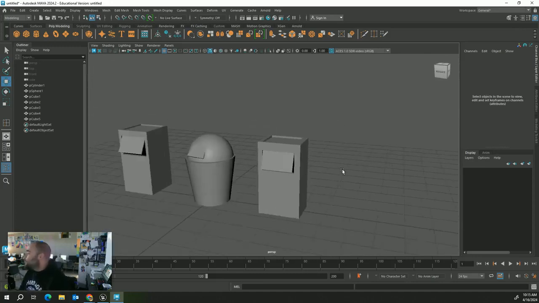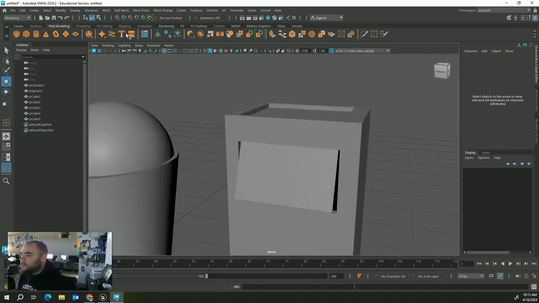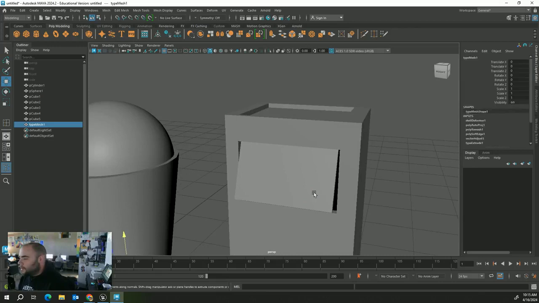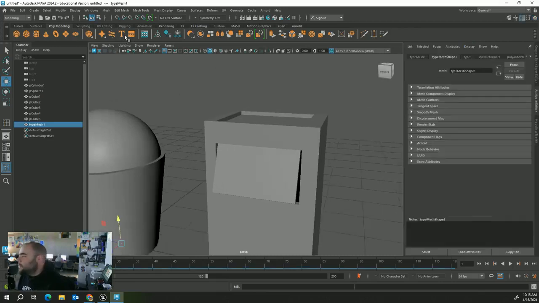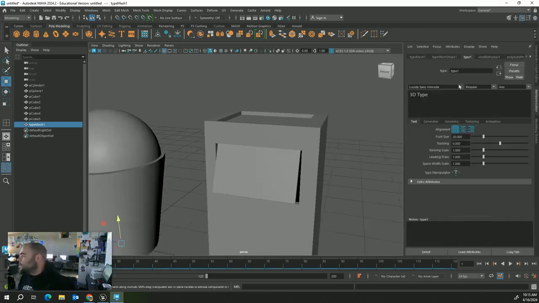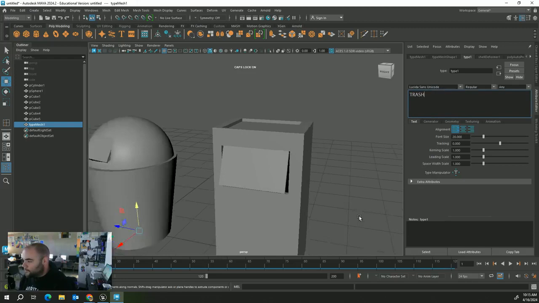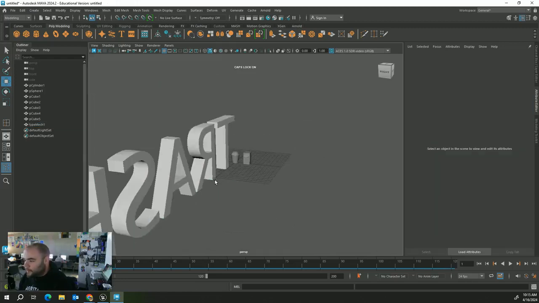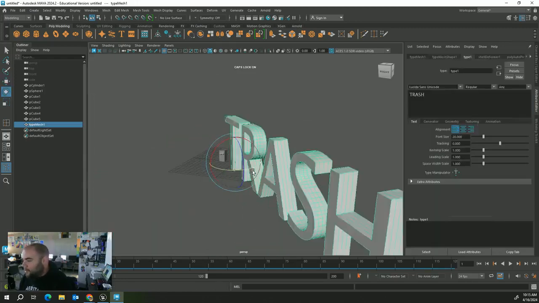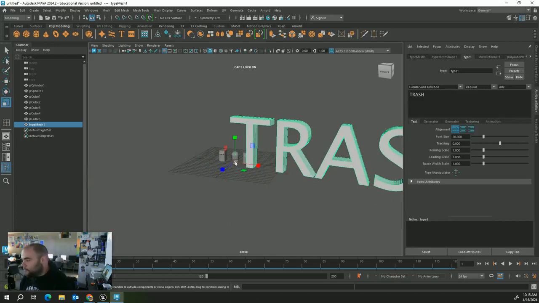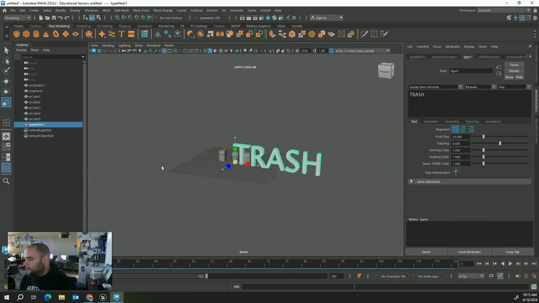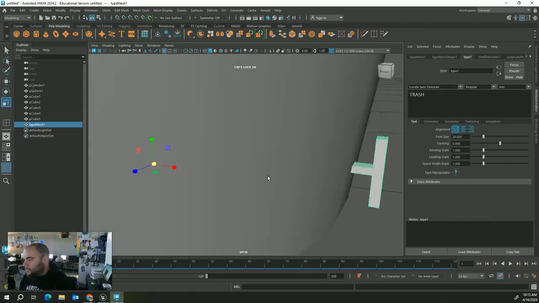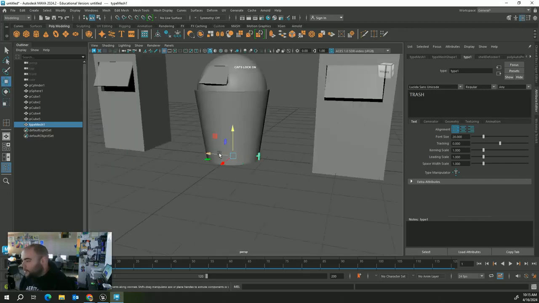Now, if you want to add even more detail, guys, you can come to the text tool. The text tool right here is that little T. If you click on where it says type, you can type stuff. You can type in trash. It's going to come in pretty big, but again, you can just scale it. You can press F to frame so you can find it.